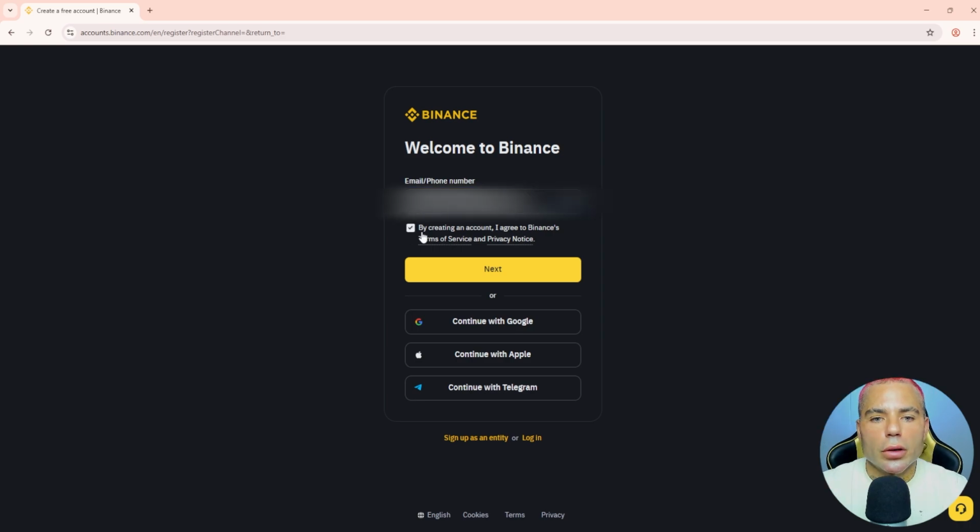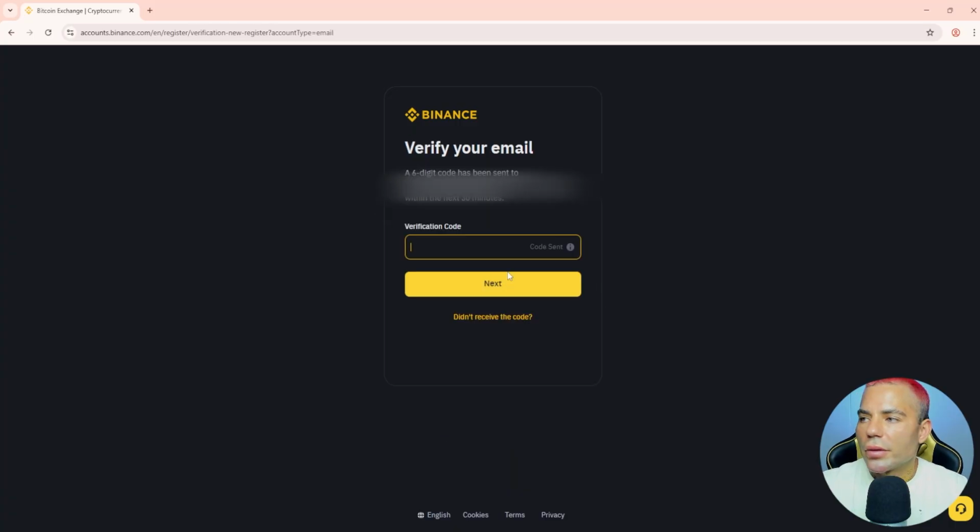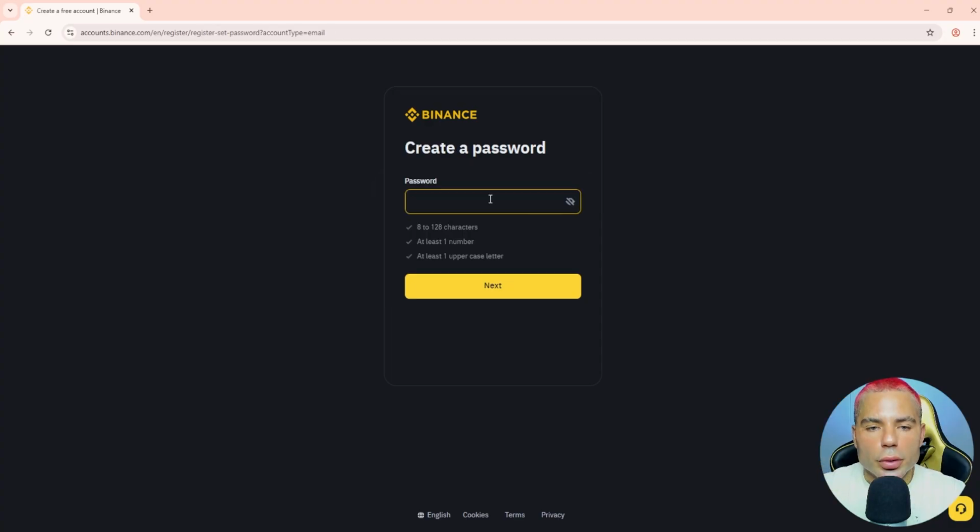Okay, create the email. Put the email in there. You click on by creating an account, I agree to Binance's terms of service and privacy. Let's see. It's gonna send me a verification code, a 6-digit verification code. Once you put that in, it's gonna ask you to create a password.